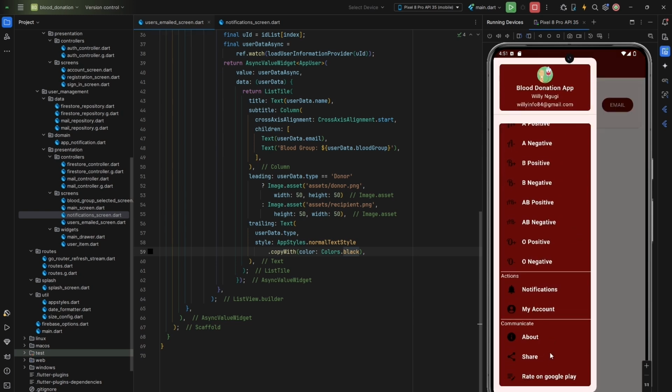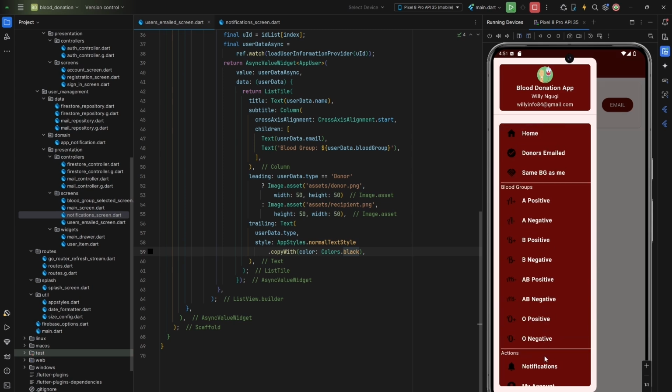Of course, I did not do anything about the share or rate on Google Play. That is something for another day. Anyway, that is all for this app.